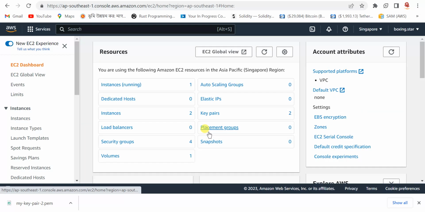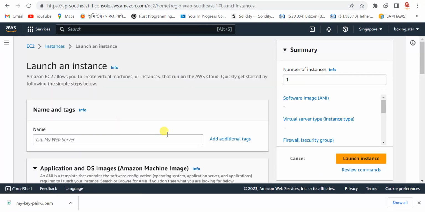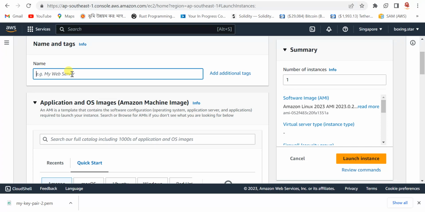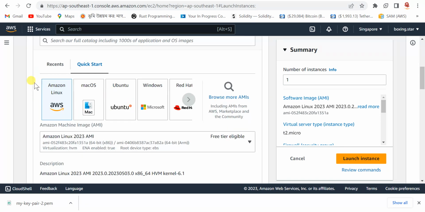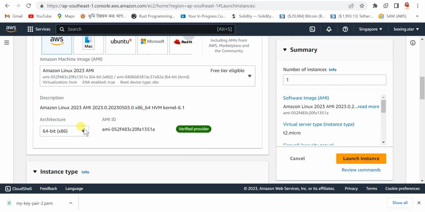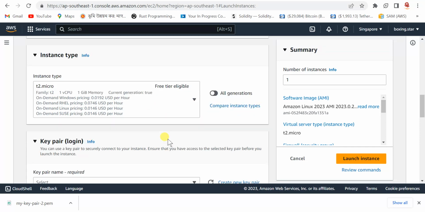So now get to the EC2 dashboard and create a new instance. Okay, so I'll launch a new instance. Once you select launch instance, it will take you to the new instance creation page where you give a name for the new instance, my EC2 instance. And for this instance, select an operating system. I'm going to go ahead with this default Amazon Linux OS, which comes for free. And also I'm going to leave the instance type as T2 Micro, which is free tier eligible.